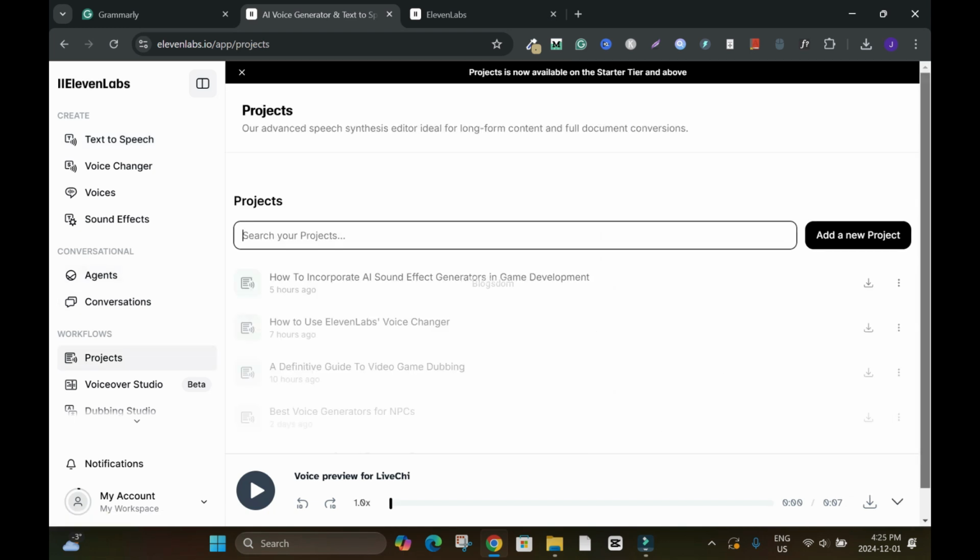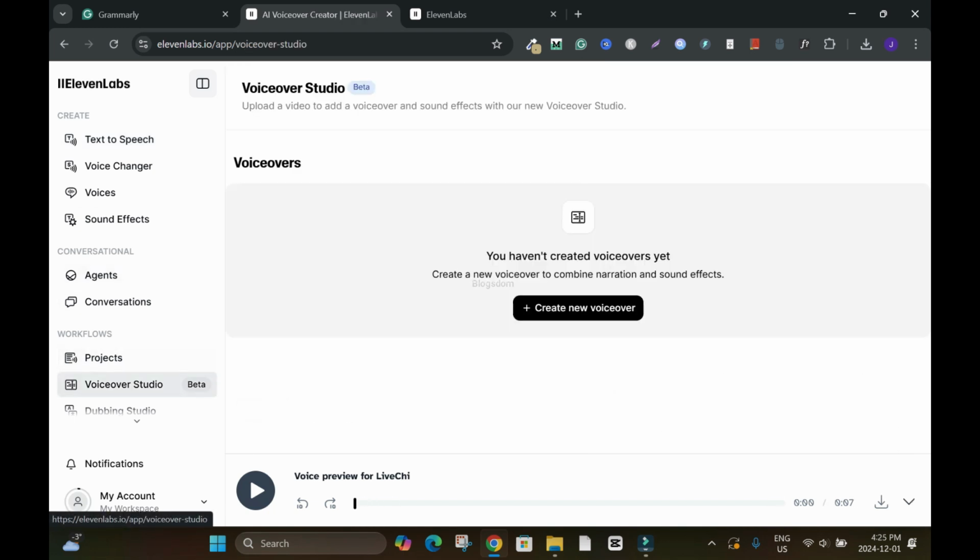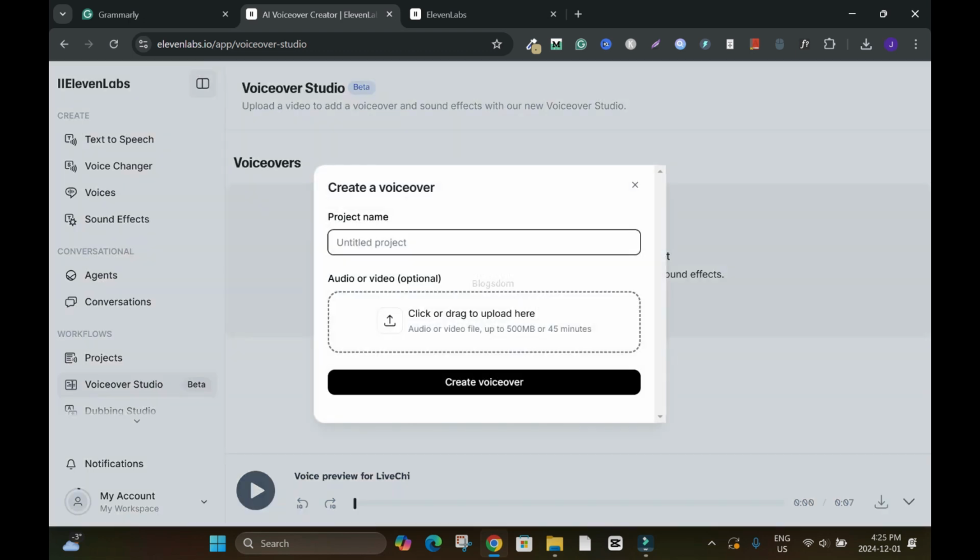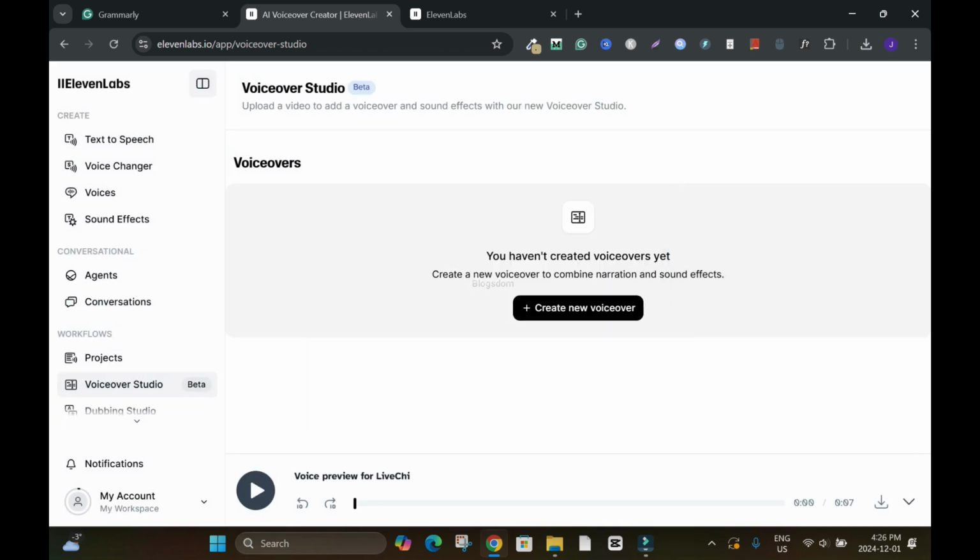Then projects, this will be workflows and voice over studio. So you're gonna upload video to add a voice and sound effects with a new voice in the studio. All right, so let's say you have a video without audio, so you're gonna upload the video, then you're gonna click create, name it, all right, and name the project, and you're gonna drag and drop. So drag and drop audio or video file up to 500 megabyte or 45 minutes, and after create a voiceover. In most cases, people add voices to their videos just to know the things you can do.